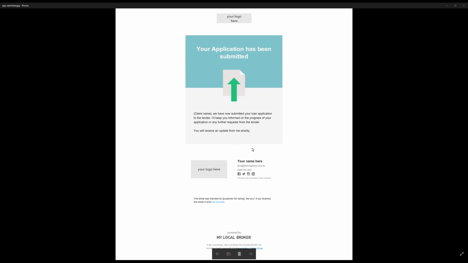So these are the look and feel as far as the template is concerned. As I said, your logo goes at the very top, down the bottom, along with your personal information, so that there's always brand awareness. It's not like My Local Broker or Chief sending them out.